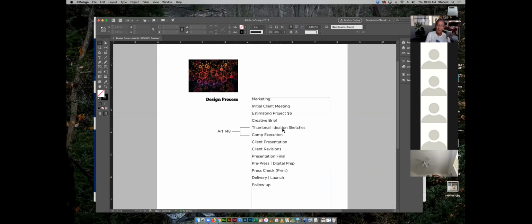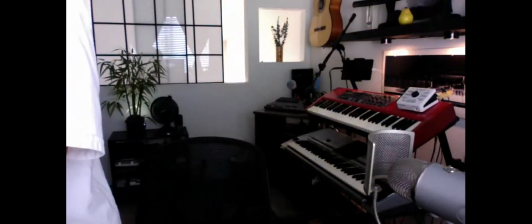Okay, so let's get into this area. Really, comp execution is what we're talking about. But thumbnail ideation sketches has always been part of the way a graphic designer thinks. And I am going to go to a second camera here. Let me stop here. Got my phone set up here. That's trained on my sketchbook here. Let me just kind of pin that video up here.